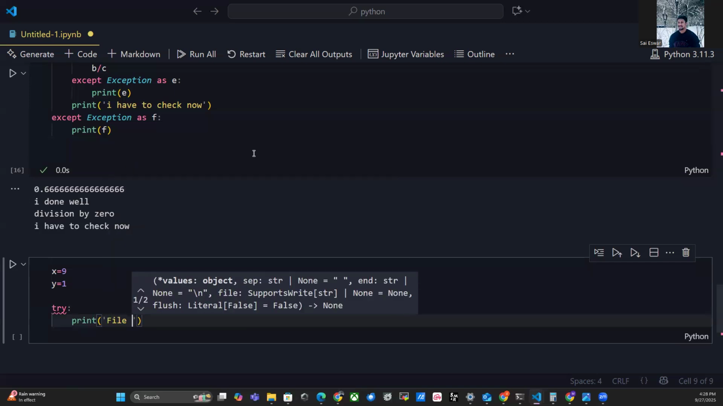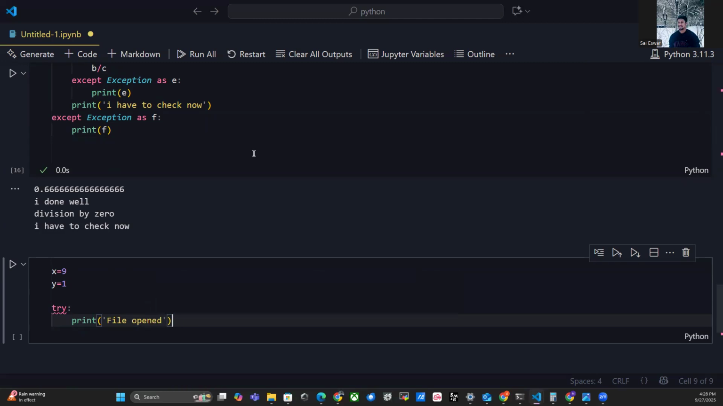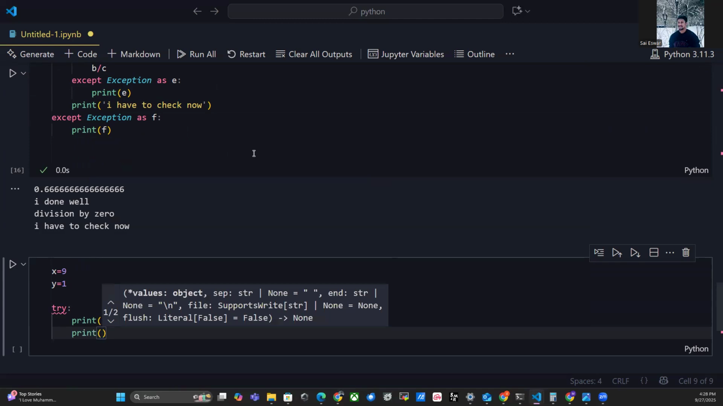Let's say you are writing a code to open a file. Okay, file opened. Why am I putting this in a try block? Anyone? Why am I putting this file opened code in a try block?